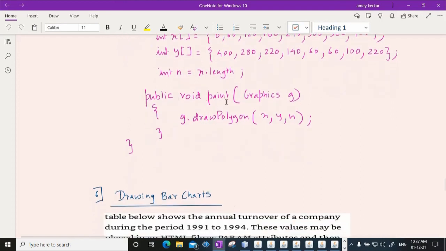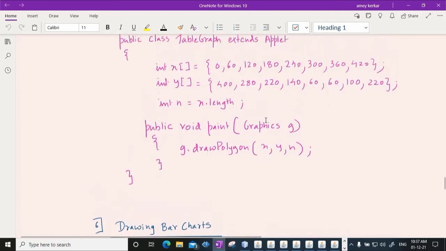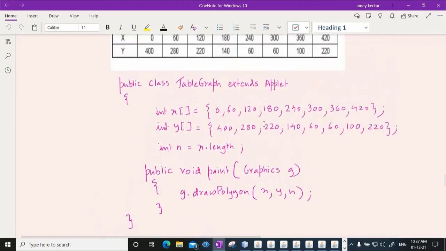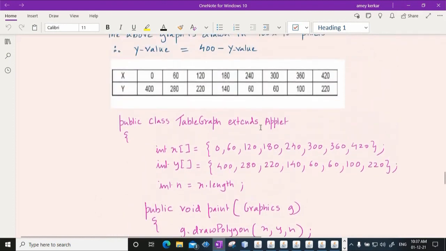And then in the paint method, we are going to just use the draw polygon method, and you are going to insert x, y and n, and we will see how the graph gets generated. So I will show you the code now. I will write the same program in NetBeans. I will take the same values, so before seeing my program, you can write down these values, or you can take a snapshot of these values so that you can refer to them.